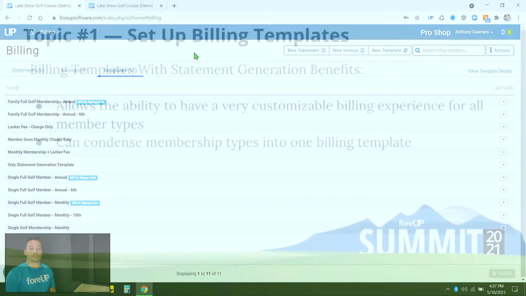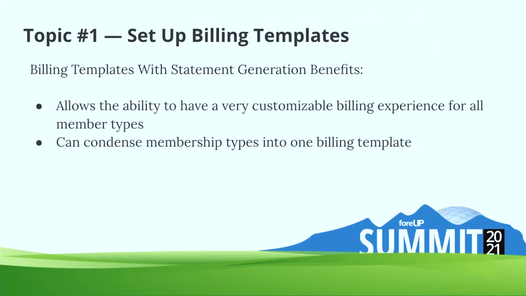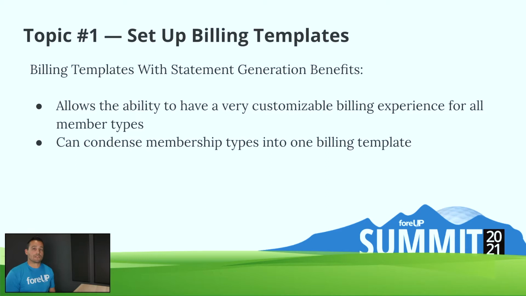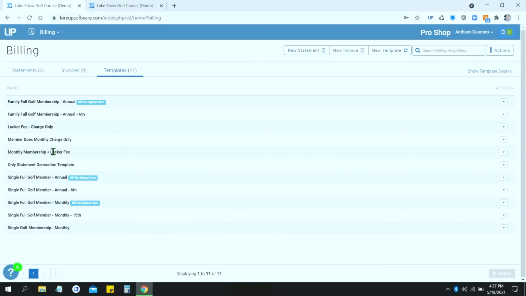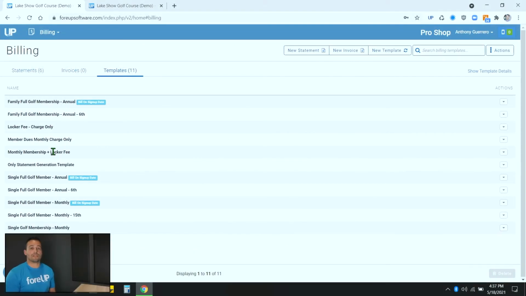So like I said, those benefits are the ability to customize the experience for all members and to have that all-in-one consolidation of memberships. You can put multiple items onto the locker fee and membership type, or you can just have singles just like before, but either way, all of those templates will be generating statements. It can reduce the amount of templates on members' profiles, or it can increase it. It just depends on how your billing structure is.